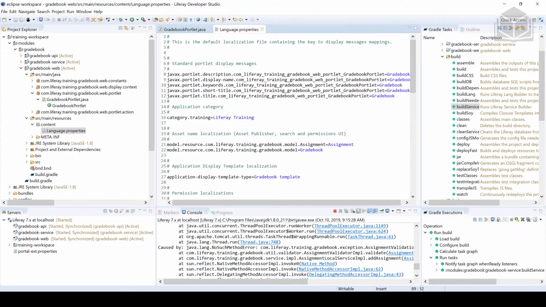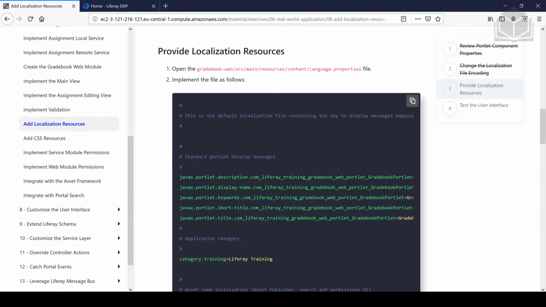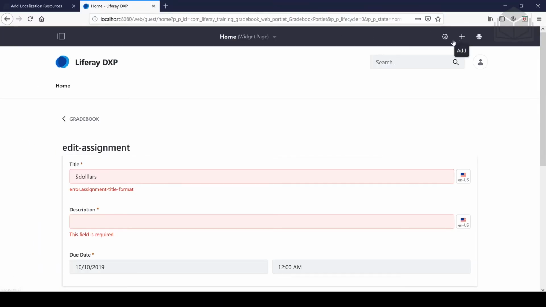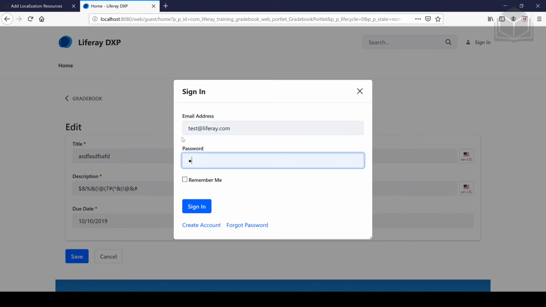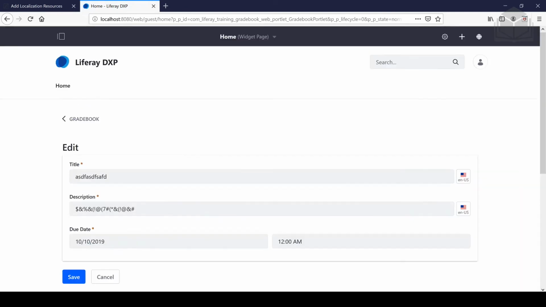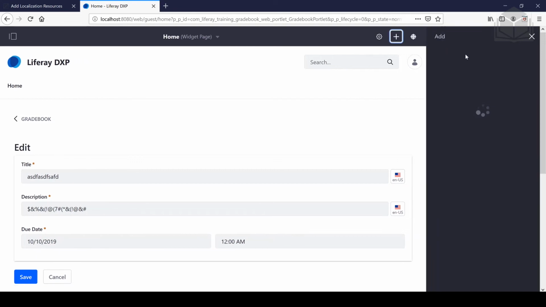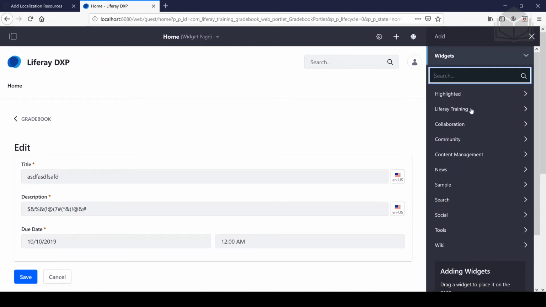One of the easy ones is category.training. Before I refresh the page here, actually I have to refresh. I've been logged out. So you can see already once I've refreshed, edit has changed, test, and then test 1. And then when I click on the plus button under widgets, we see Liferay Training is the category.